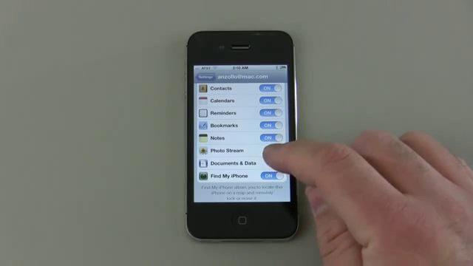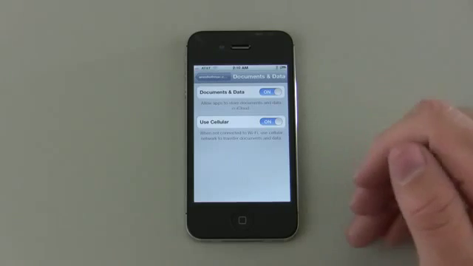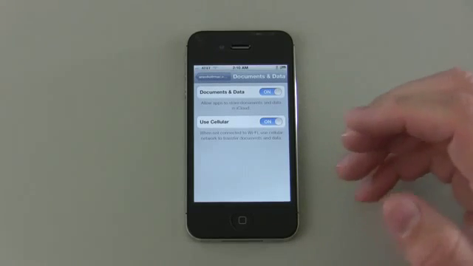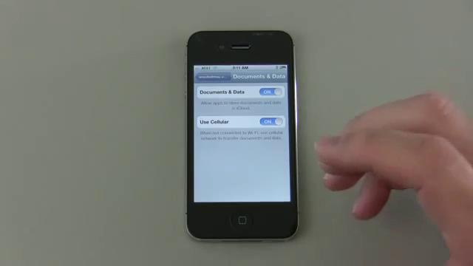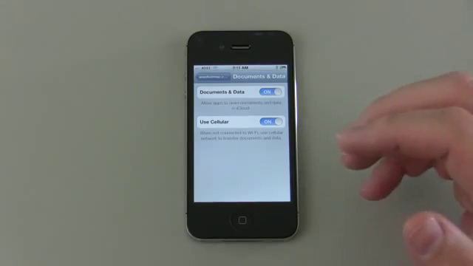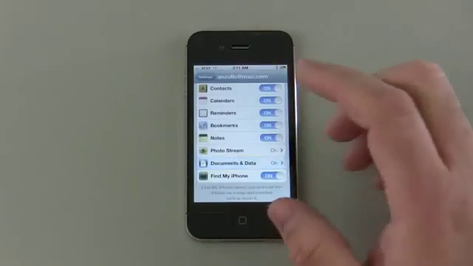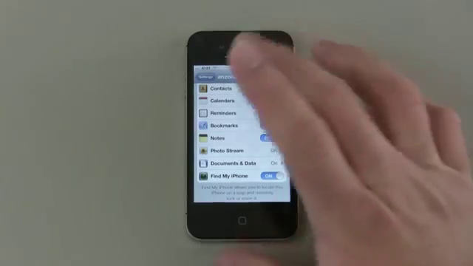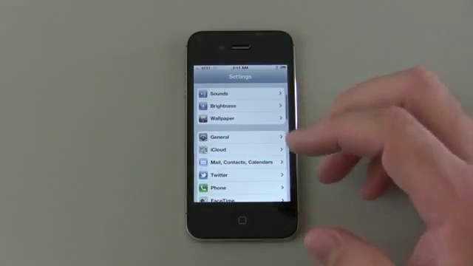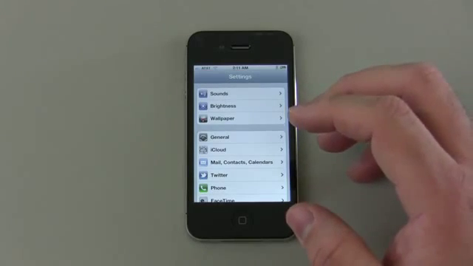The other option we have is Documents and Data. Documents and Data does the same thing with documents and data. It stores that on the cloud. So if you're using Pages, which is Apple's version of kind of equivalent to Microsoft Word, it's similar to that, it will save those documents to the cloud so that you can edit them on any of your devices. So that's really what iCloud is all about. It's about getting everything on the cloud and keeping it safe for storage.